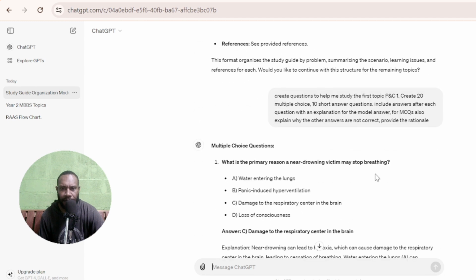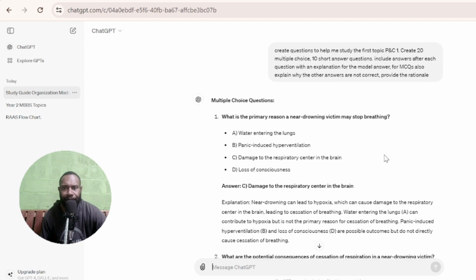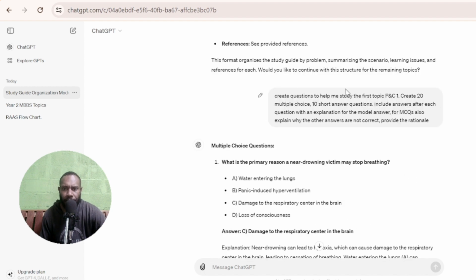And then this is the prompt that I've created. I asked ChatGPT to create questions to help me study. The output here isn't bad, but as mentioned before, a topic that keeps coming up is that you have to refine your prompts to improve the quality of ChatGPT's output. So here I've created my prompt asking ChatGPT to generate some multiple choice questions and some short answer questions based on the first topic.